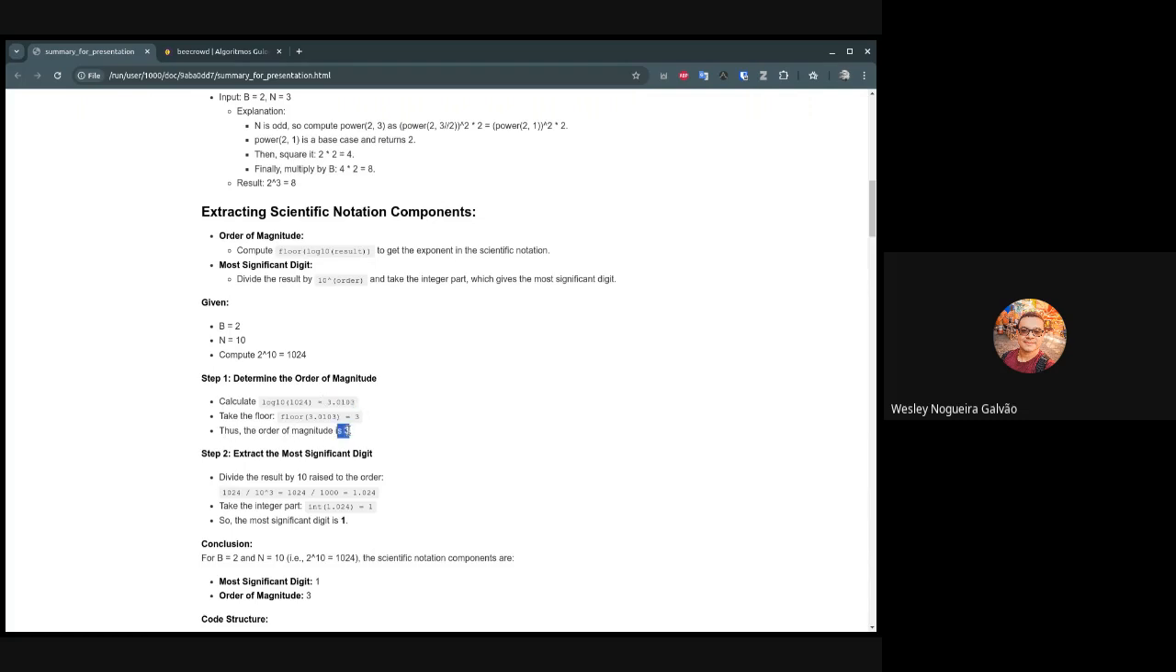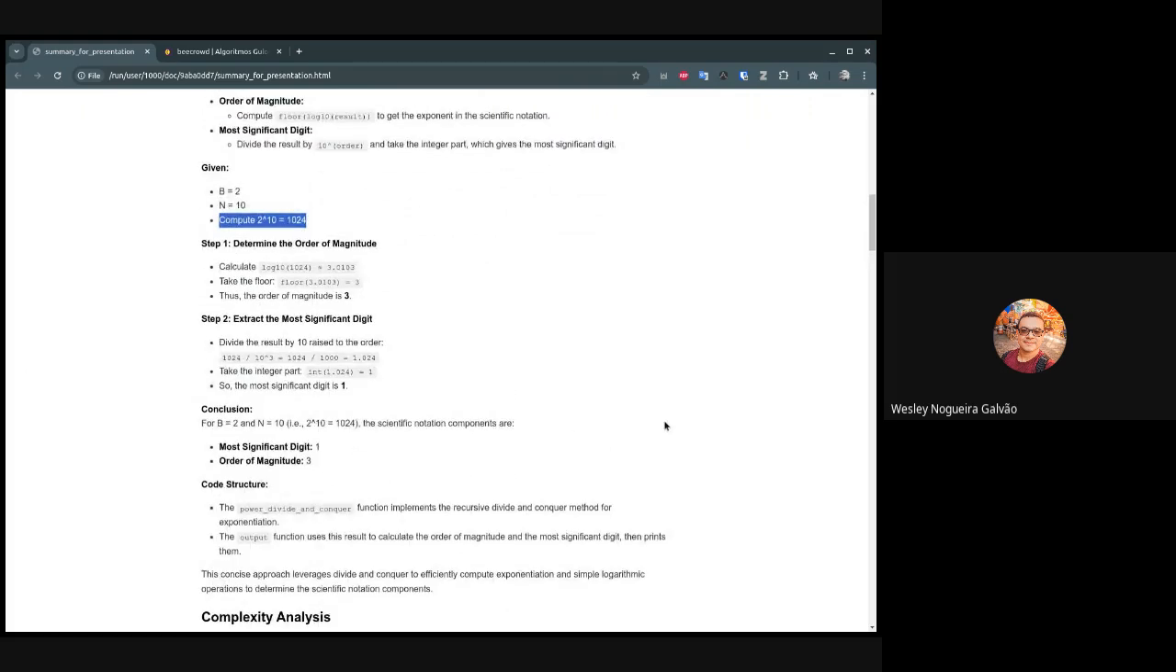That is our magnitude, the order of magnitude of these results. The last part is to extract the most significant digit. To extract it, we divide the result by 10 raised to the order, in other words, 10 raised to the 3. So we divide the result by 10 raised to the 3, and we get this result.